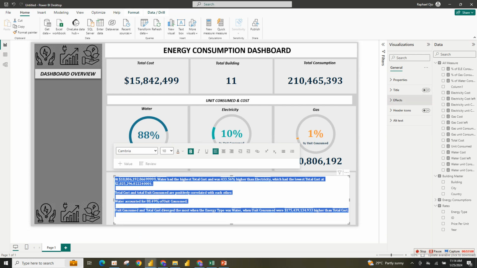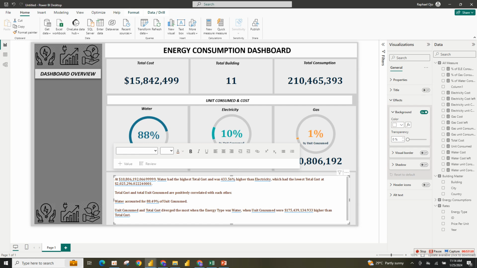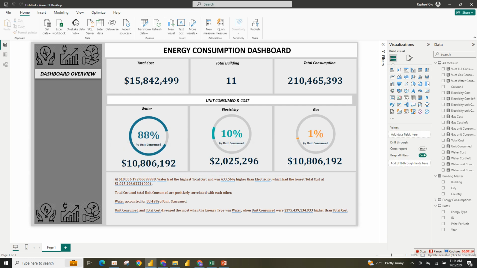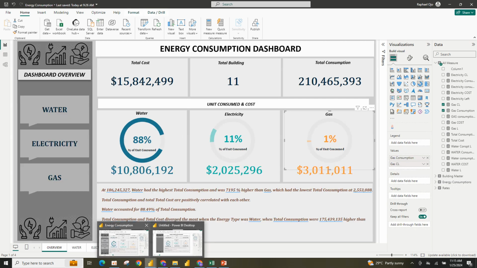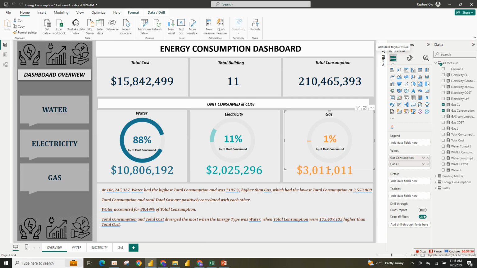So again, come to this place and remove the background. So that's it. We are done with this front page, the dashboard overview. This is the dashboard overview and we are done. I hope you've learned one or two things from this. You've learned another skill. So now watch the next video.